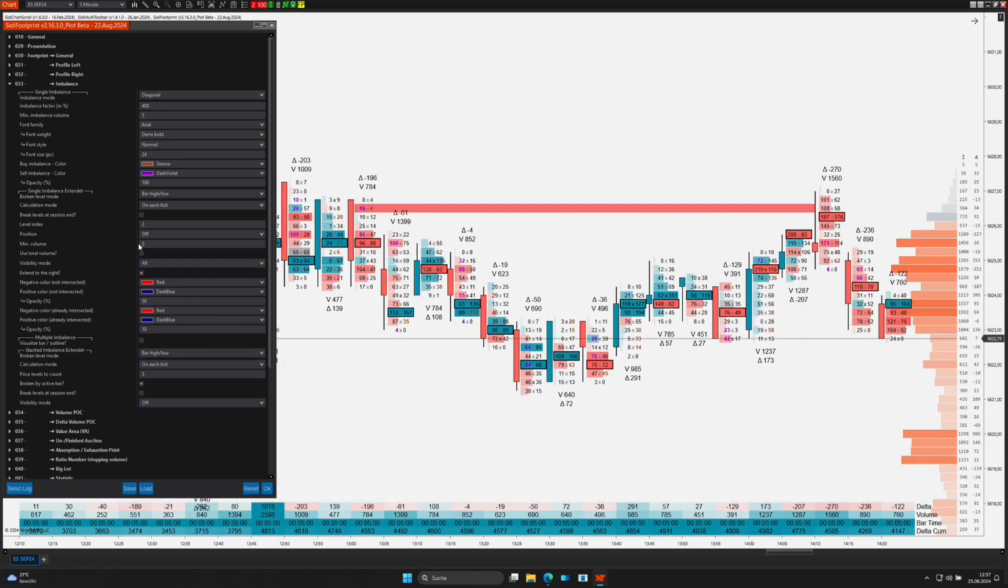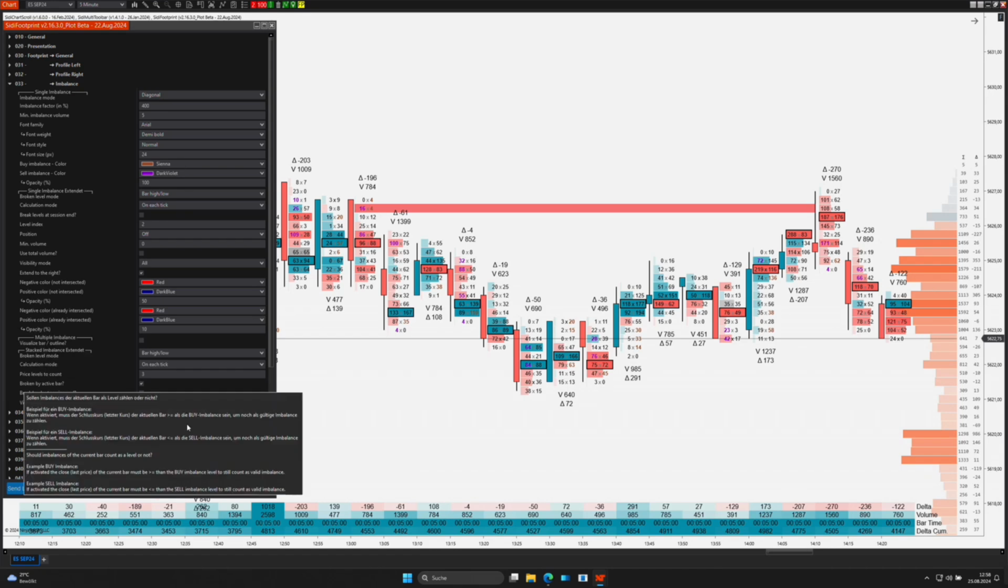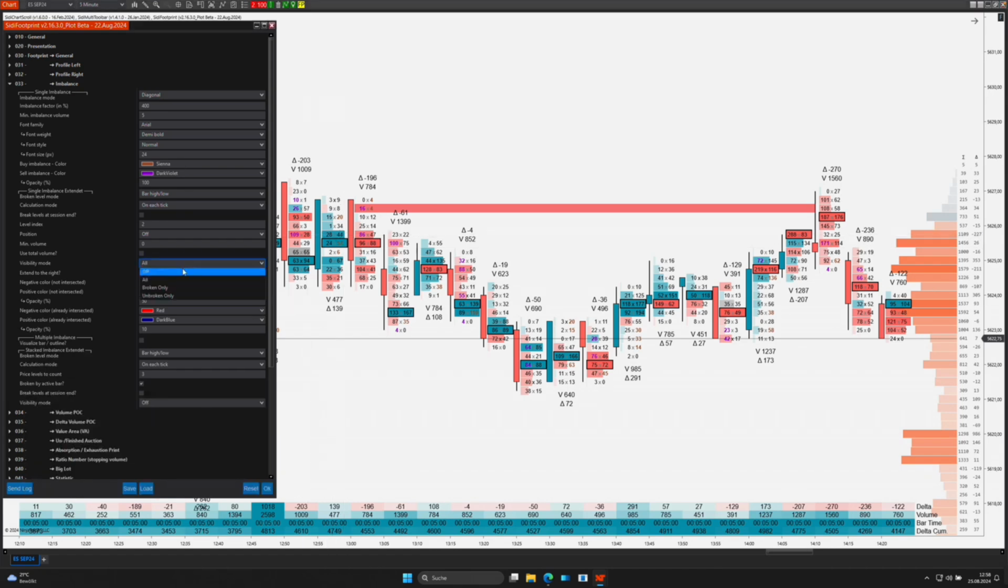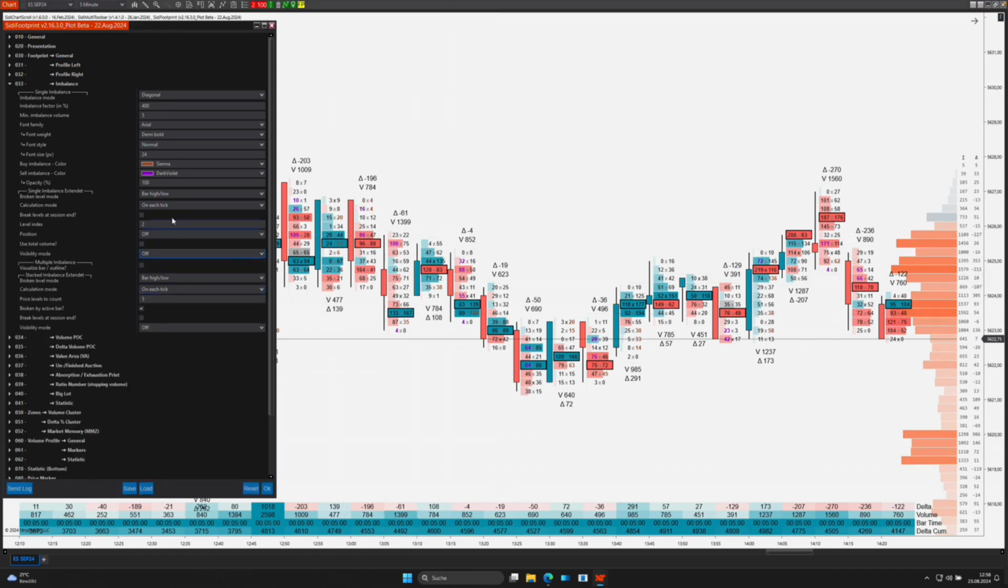Then we also have the option of displaying stacked imbalances, i.e. if there is more than one on top of each other, because then we often have the case that there was strong buying or selling interest. In other words, we take a look here, deactivate these normal imbalances briefly by setting them to off, then they are gone accordingly.